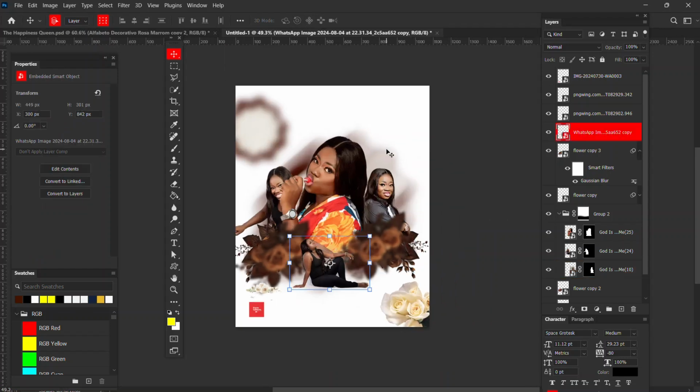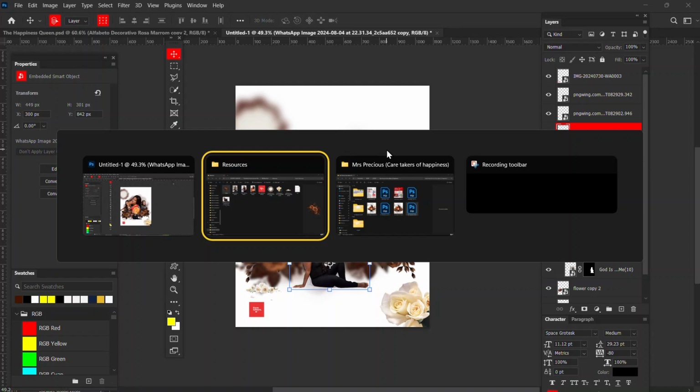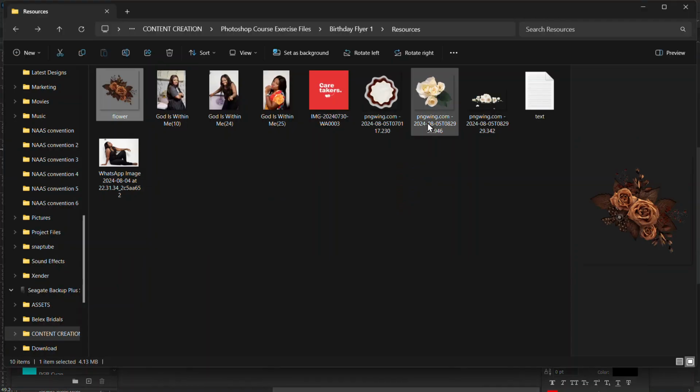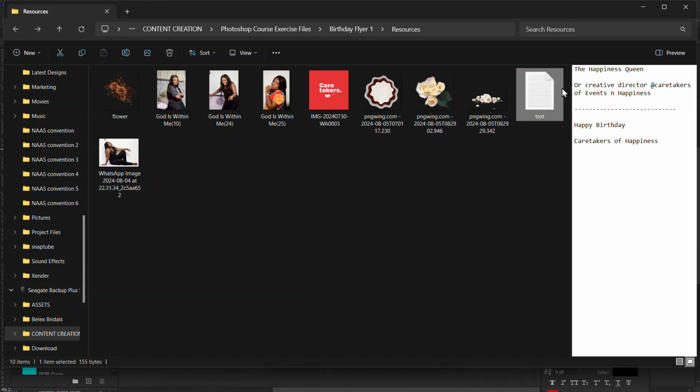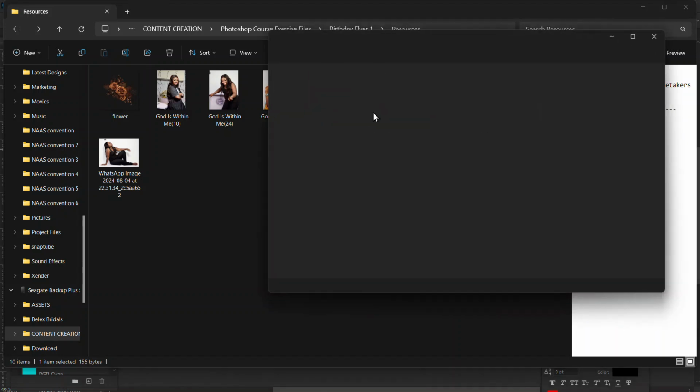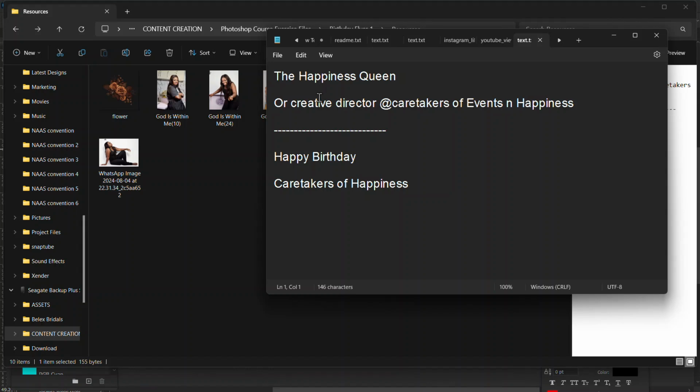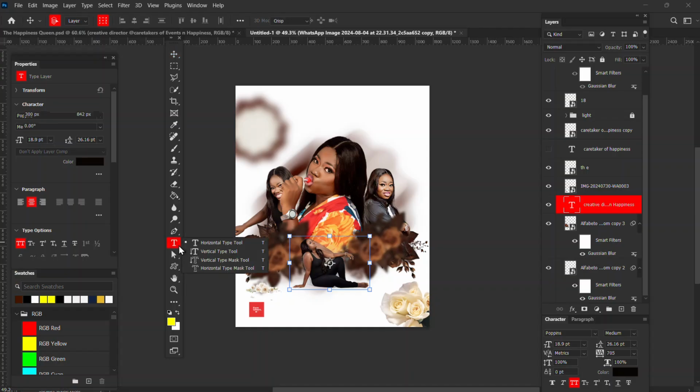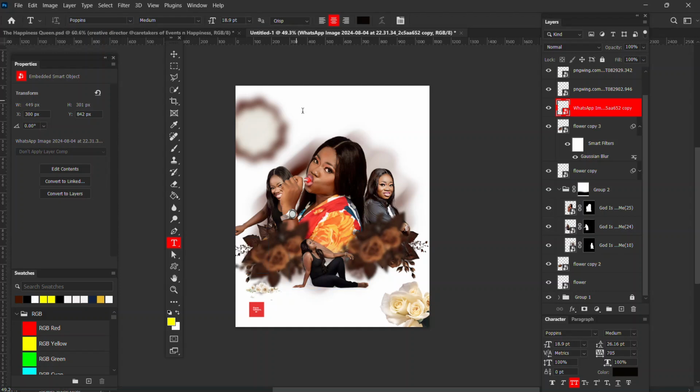Okay, now we're going to bring in our text. I think that's all the elements we used in this design. So we have our text. I'm just going to open it now, it's actually a text file. So we have the Queen of Happiness. I'm going to copy this first. So I'm going to come to my text tool, click somewhere here, and because I've copied the text, I'm going to press Ctrl V to paste it.